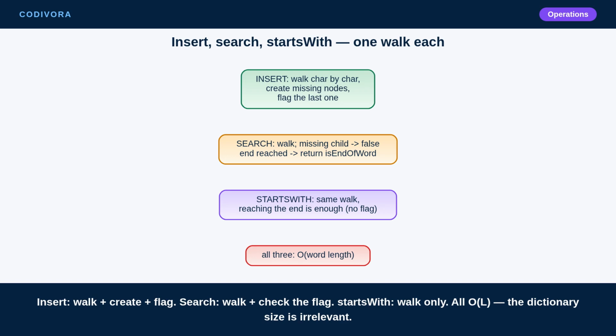Insert. Walk the word character by character, creating missing nodes, and flag the final one. Search. Walk, and if a child is ever missing, return false. If you finish the walk, return the flag. StartsWith is an identical walk, but finishing is enough. No flag check. Prefixes don't need to be words. All 3 are O of word length. 1,000,000 words or 10, the cost doesn't change. And saying that out loud is the complexity point of this interview.